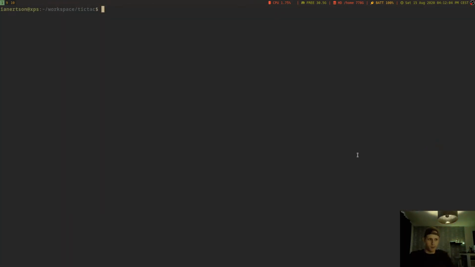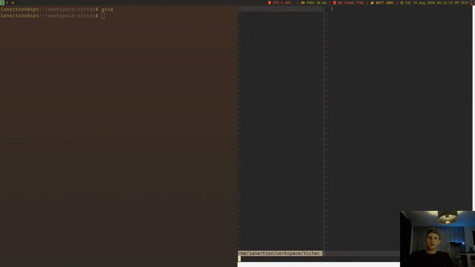Hello everyone and welcome to, I don't remember which part it is, but you probably can see it in the title. We're making the Tic Tac Toe game in TypeScript. So I don't really remember what we did latest, but I think we refactored the code a bit.